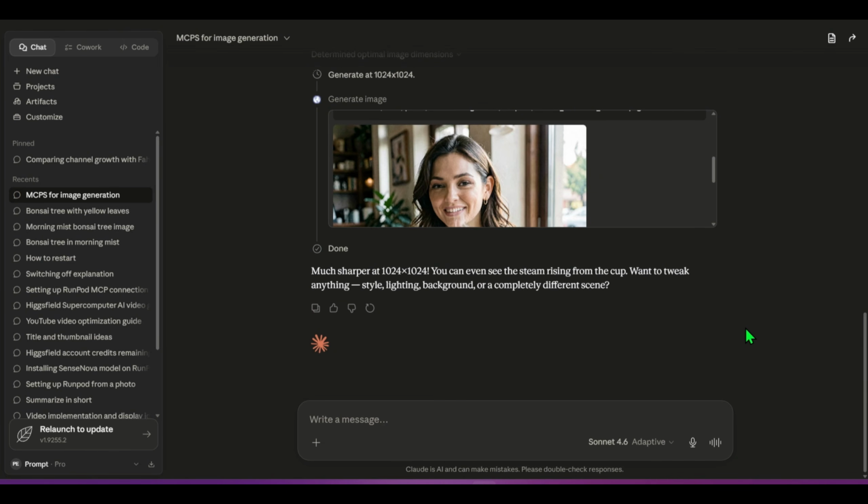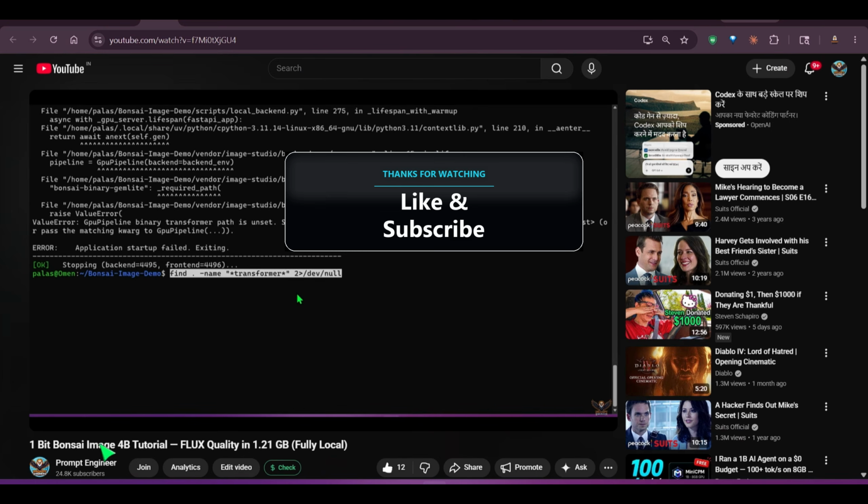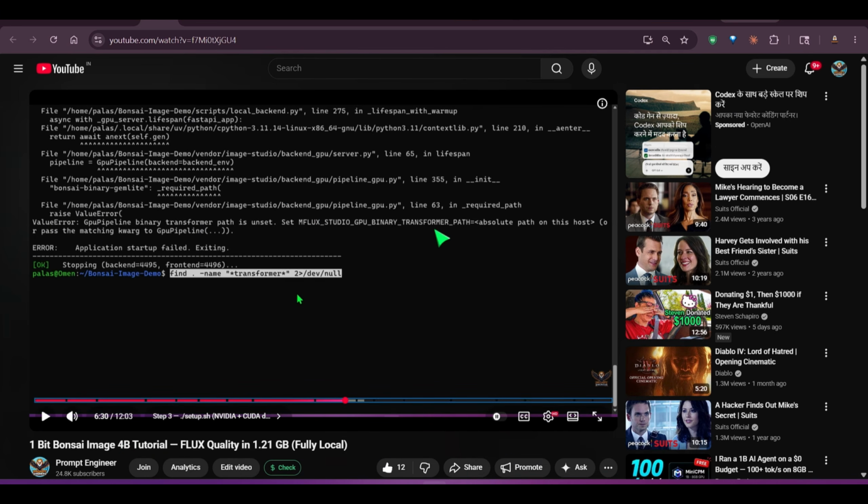But that's it for this video. Go ahead and try this. Go ahead and watch out the previous video where I talked about 1-bit Bonsai Image 4 billion tutorial. Now this MCP connection that we've seen is using this model itself, which is running on my local system. But go ahead and try and let me know how it goes.